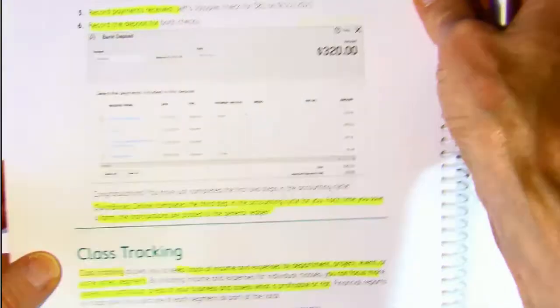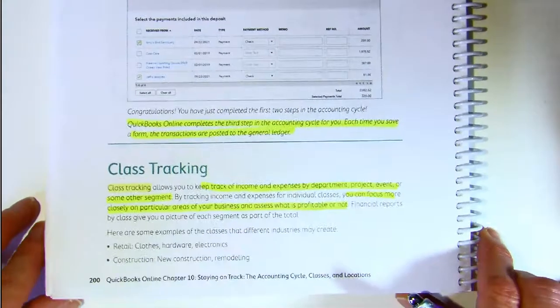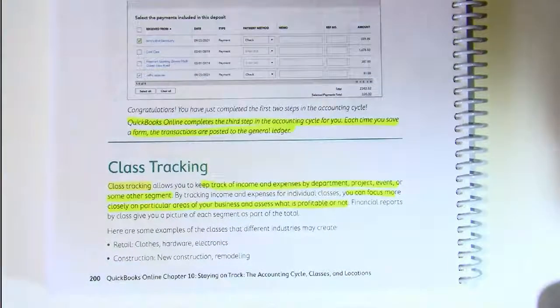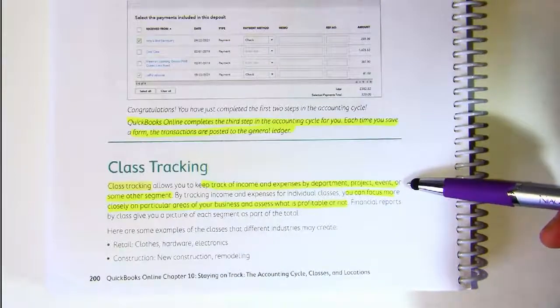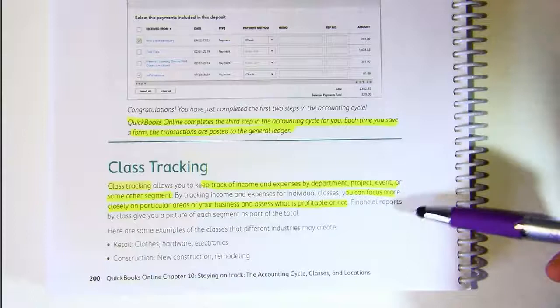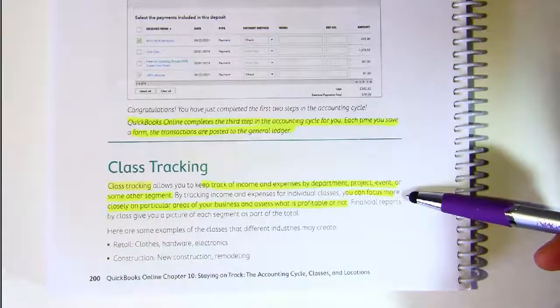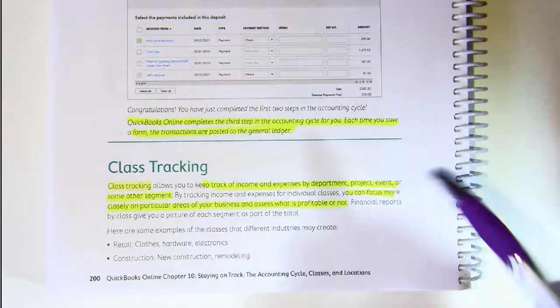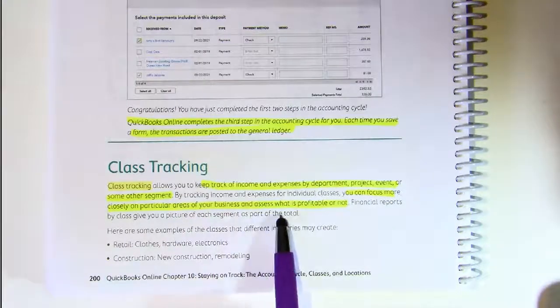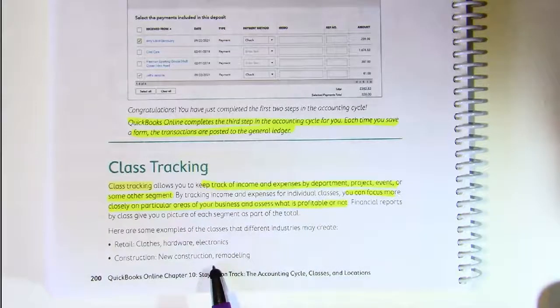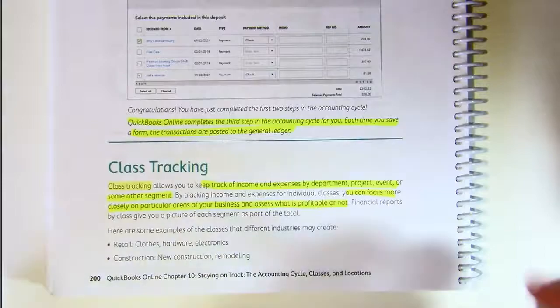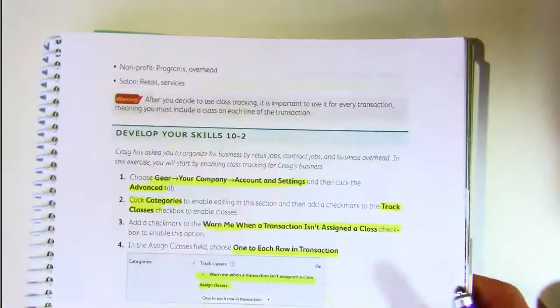Okay, so something new. Let's talk about class tracking. This is a really neat feature of QuickBooks Online. It allows you to keep track of income, which means revenue, and expenses by department or by project or event or whatever segment you would like. And so by tracking the revenues and expenses for each individual class, you can focus more closely on particular areas of your business and assess what's profitable and what's not. So they give you some examples here of the types of classes that a retail store or that a construction firm or a not-for-profit might have.